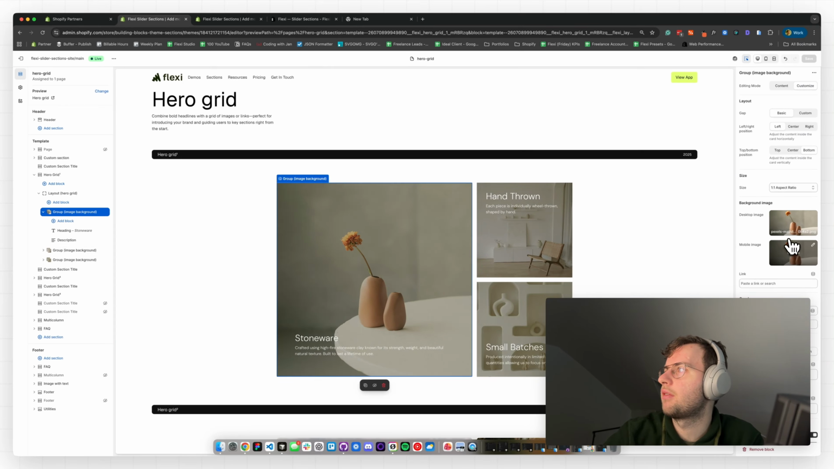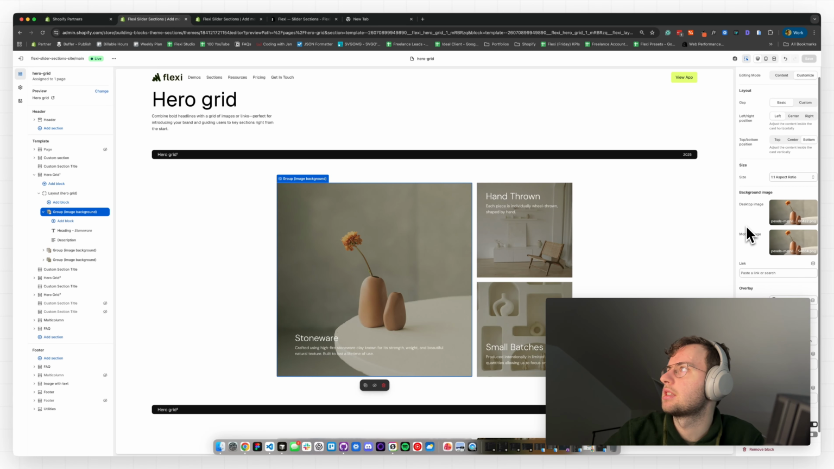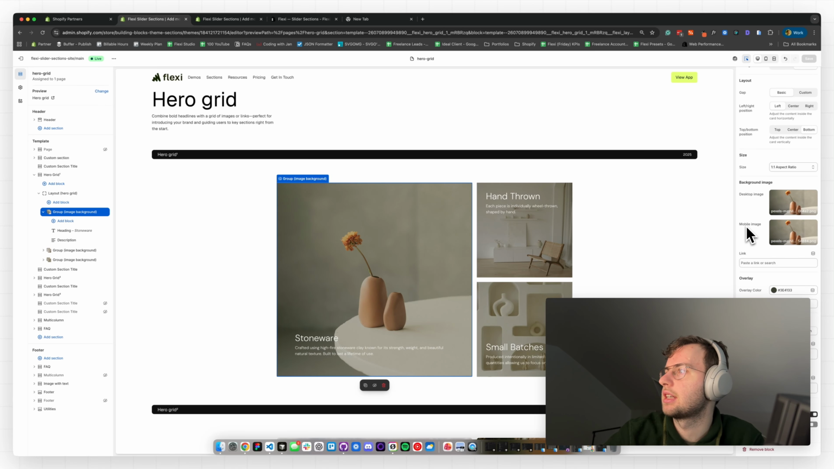Also, to go back up into the group, we could really align these however we want. If we want them to be perfectly centered, or if we want center top or bottom, or however really you see fit, you can make these look absolutely stunning here.